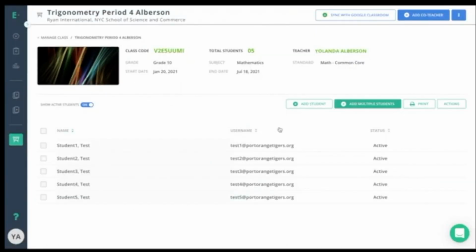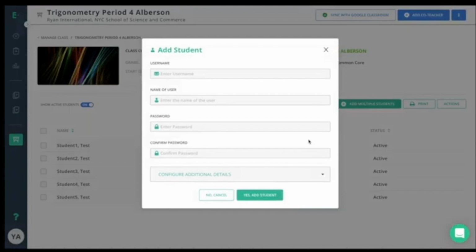If a student enters my classroom halfway through the year, I can choose to add that student via the Multiple Students button, or I can just add them individually here. Adding a student individually requires me to put in their email, or username, their name, a password, and then confirm the password. Once you're done with that, you'll just click Yes, Add Student.